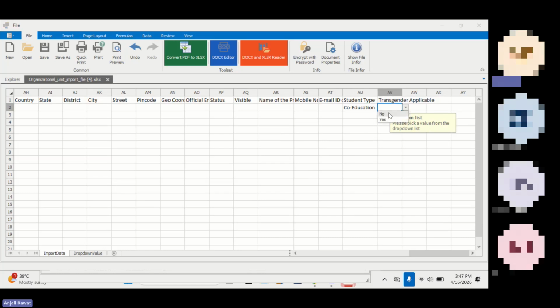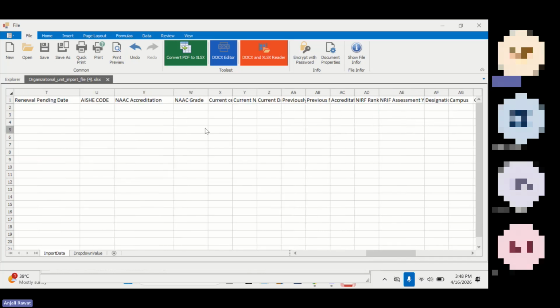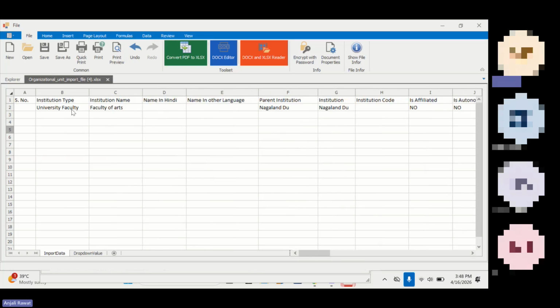Maybe under co-education only males and females are allowed, not transgender. So you can select transgender applicable as no here. If it is applicable, then you can select yes. If you are selecting co-education and transgender are not applicable, then you can select the no option also. So these are mandatory. After adding your faculties one by one, you will add your department. So now department. So this is my department.